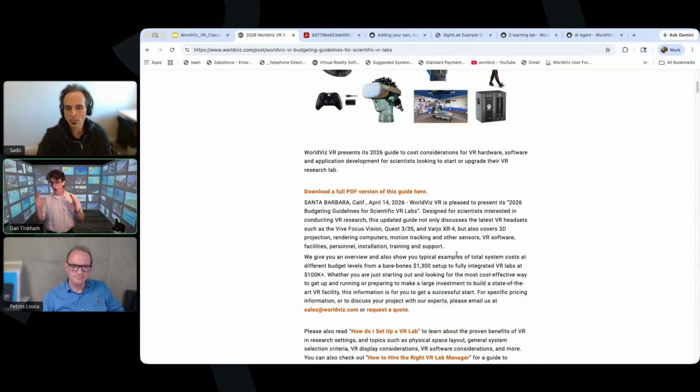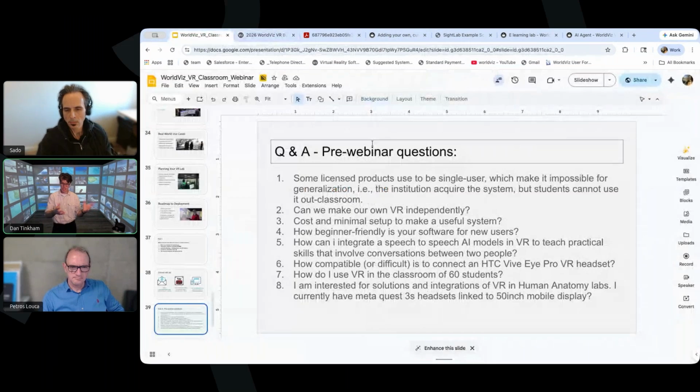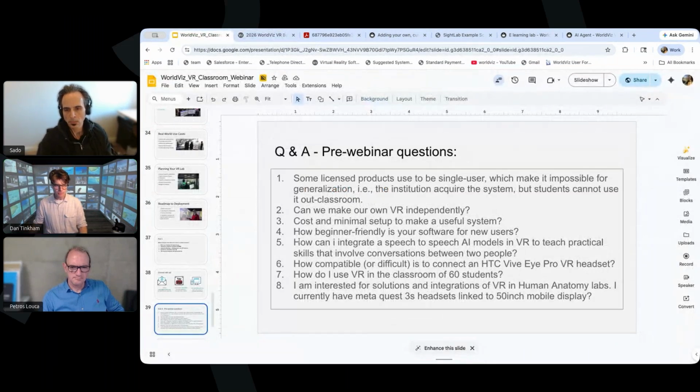The Meta headsets are awesome, but they don't include eye tracking, which a lot of our research customers really value. And they have some other quirks that make them sometimes difficult to use in an academic setting, but the display for the cost is insane. They're really great headsets.